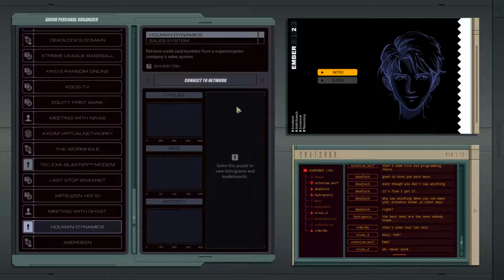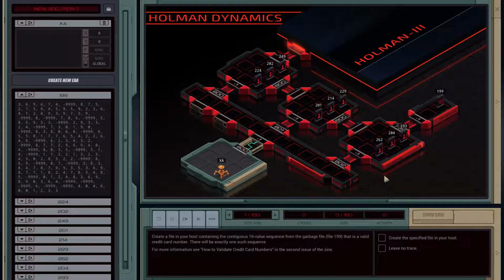We're going to get into that credit card hacking that we were looking at last episode. So recall that the idea is to find a sequence of 16 contiguous values which could plausibly be a credit card, and then check to see if they really are a credit card, and if so, broadcast them. So I think this is pretty straightforward.